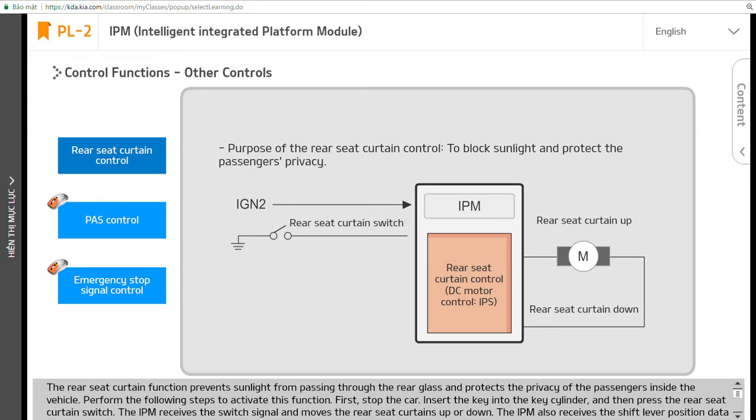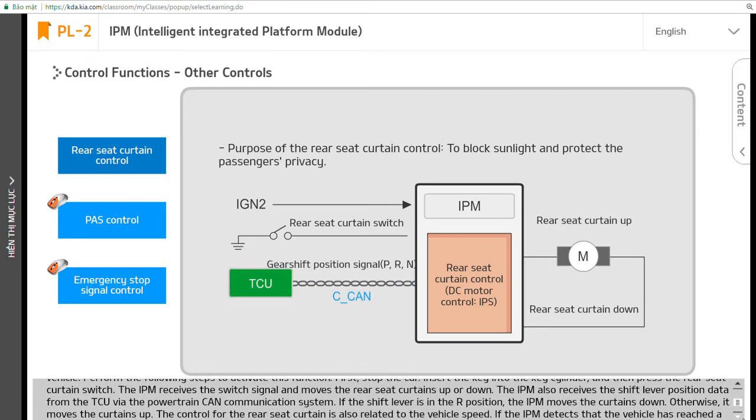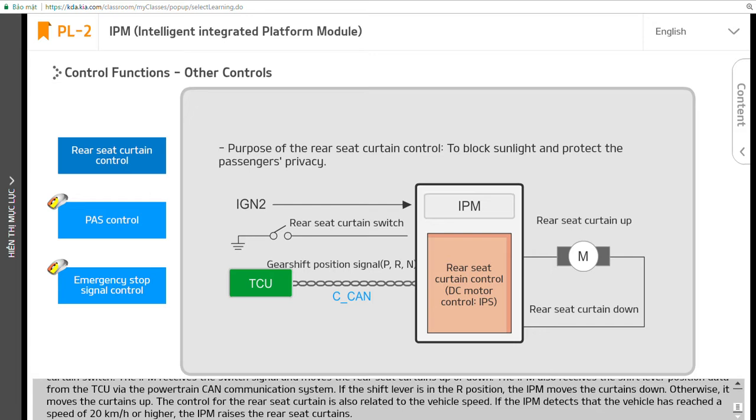The IPM also receives the shift lever position data from the TC via the powertrain CAN communication system. If the shift lever is in the R position, the IPM moves the curtains down. Otherwise, it moves the curtains up. The control for the rear seat curtain is also related to the vehicle speed. If the IPM detects that the vehicle has reached a speed of 20 km per hour or higher, the IPM raises the rear seat curtains.